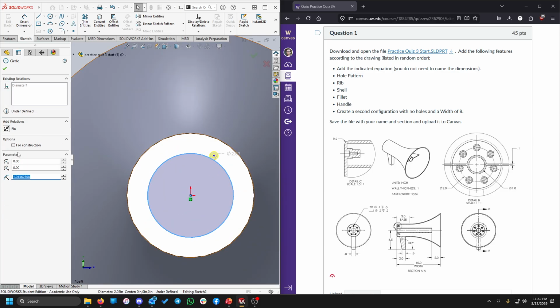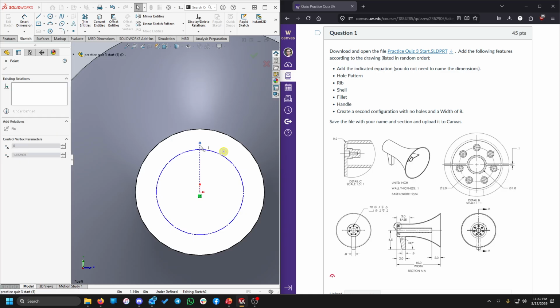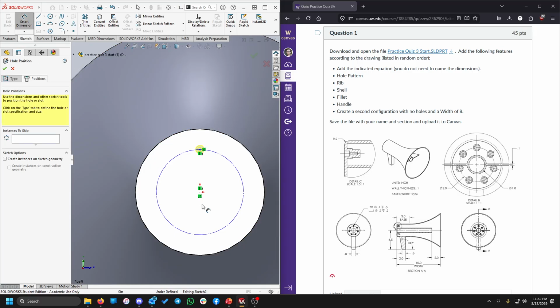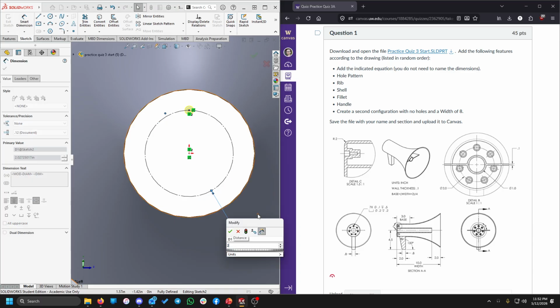And then importantly, this is not being used for geometry, so we'll check the For Construction box. Then we can place one of our holes. We do see there is one directly up from our sort of central axis. So that seems fine. And then we can dimension our circle. So this one's bolt circle, diameter of 2.